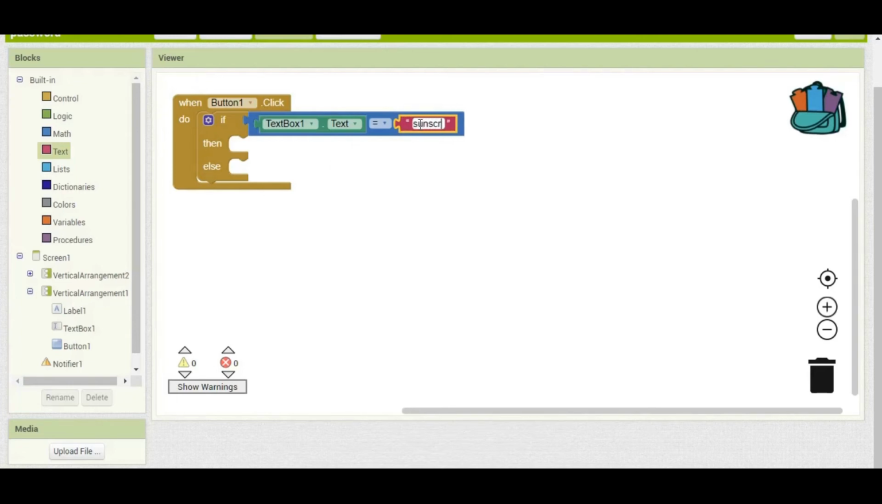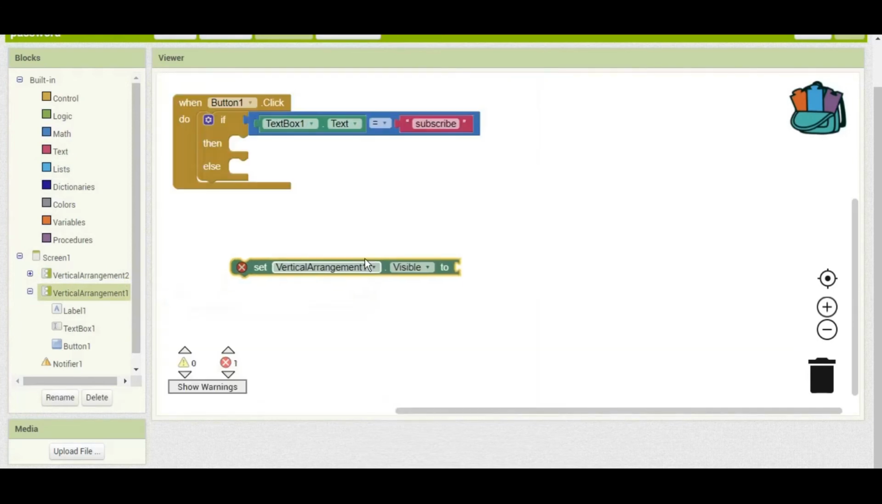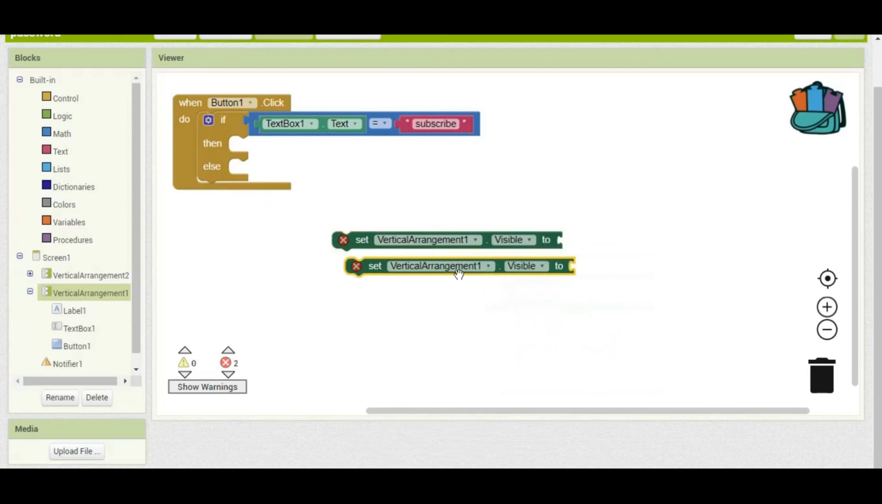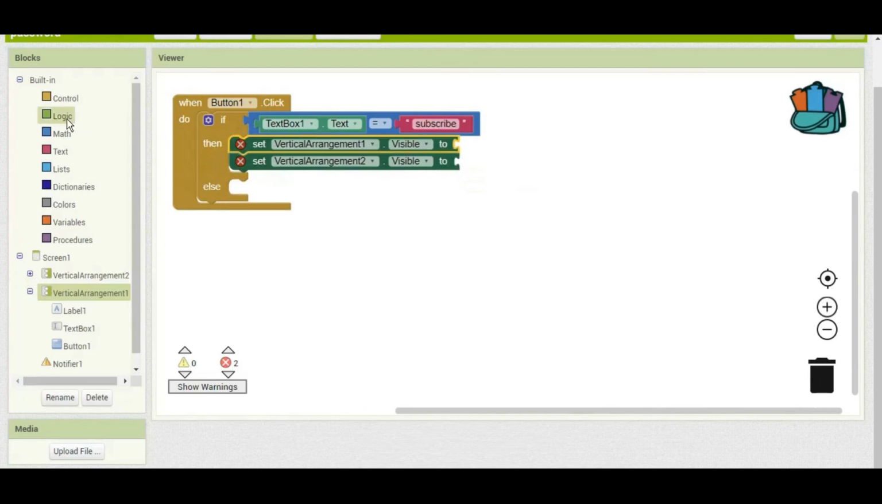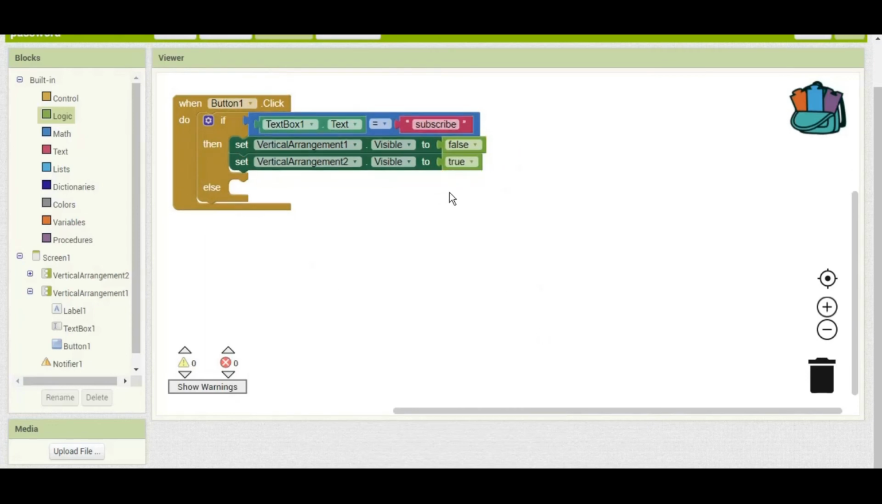Like, let's say, subscribe. Actually I wrote subscribe. Okay, this should be subscribe. It's done. Then let's say this vertical arrangement should be visible. Okay, let's duplicate this, keep it over here only, and for vertical arrangement 2, let's take this, then logic true. Okay, this should be false for vertical arrangement 1, and then this should be true. Yes, done. So this is done.